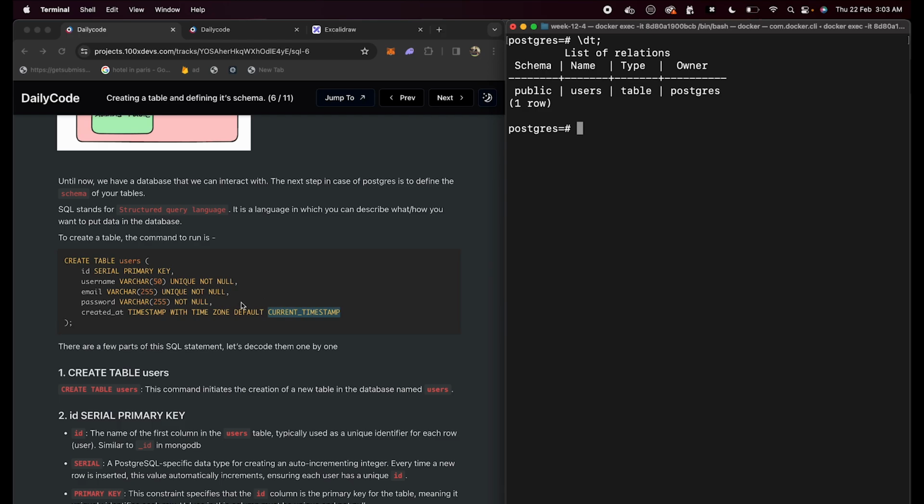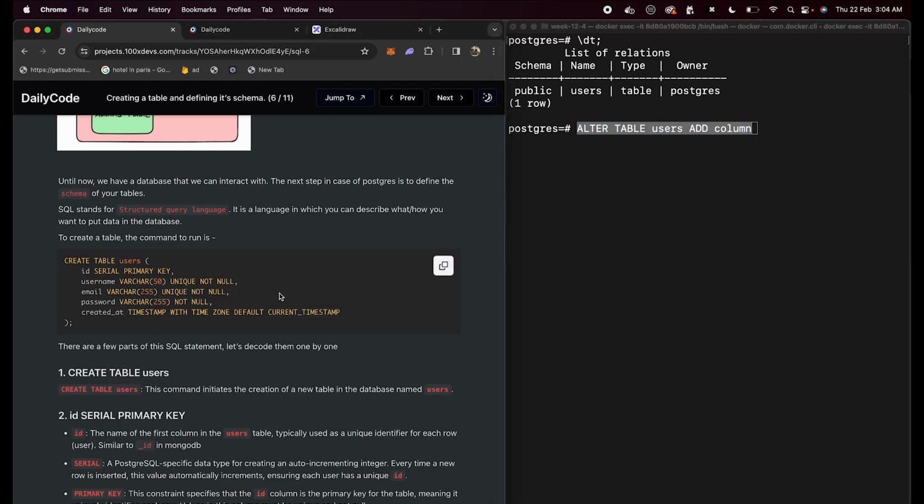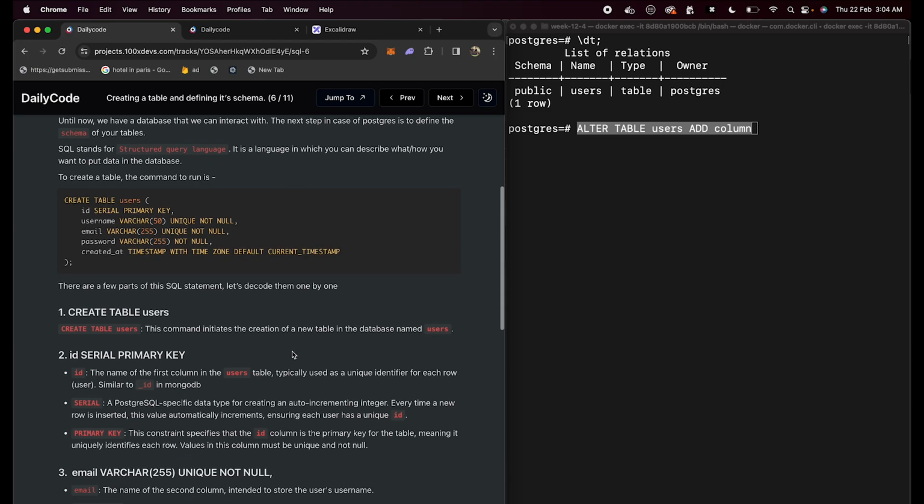Harkirat, what happens if you have to add a new key here? Let's say you want to add city over here, the city that the user is in. You can use the alter command, alter table users add column, something like that. You can Google it, it's a very simple query to add more columns to your table. And that's how you change the schema of your table as time goes by.